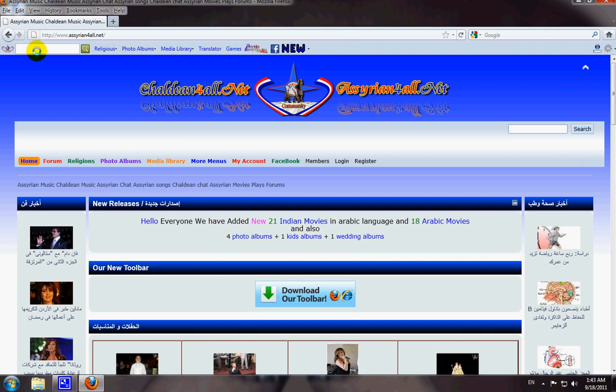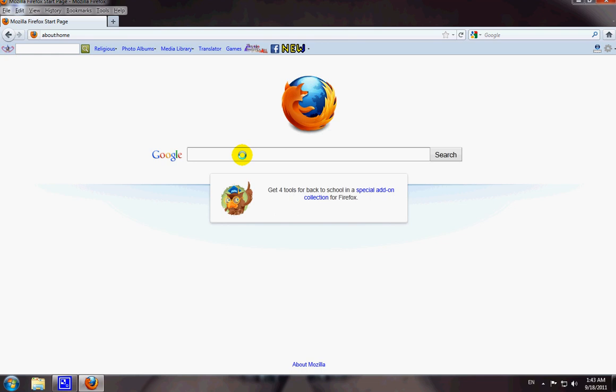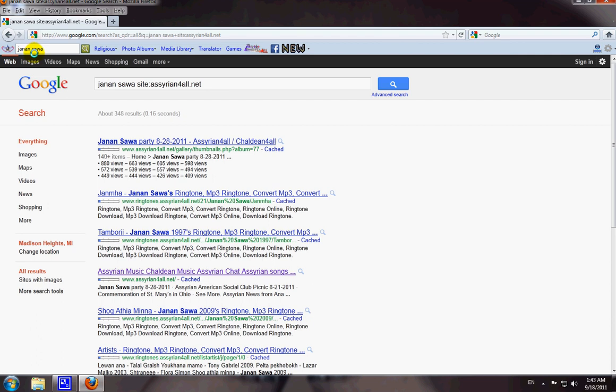our great search engine feature here, where if you're actually on any other website, let's see if we can do this here. We'll do a live search. Now, we're not doing a live search in Google here. We're doing a live search up over here that will search the actual website. Let's say, for example, we're going to search Janan Sawa. Janan Sawa is going to be searched within Assyrian4all.net.